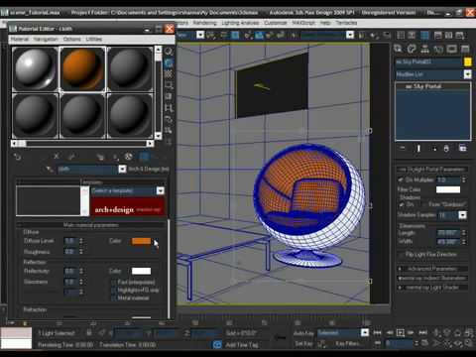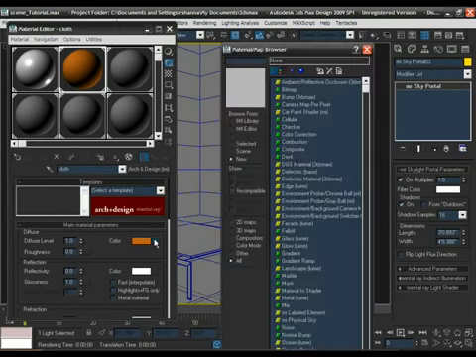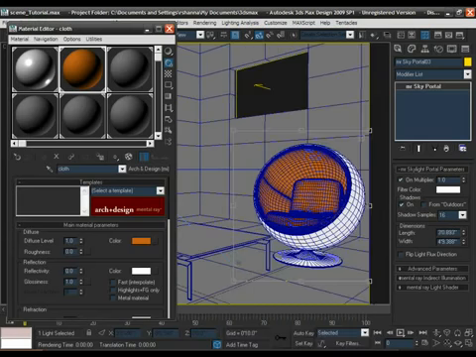A lot of people go into the color slot of your diffuse channel and use a falloff. For the front side they'll put one color, and for the edges they'll put another color, and that gives it a velvety look. That's one way to do it.